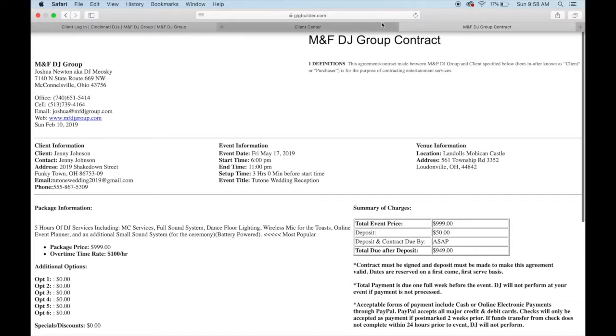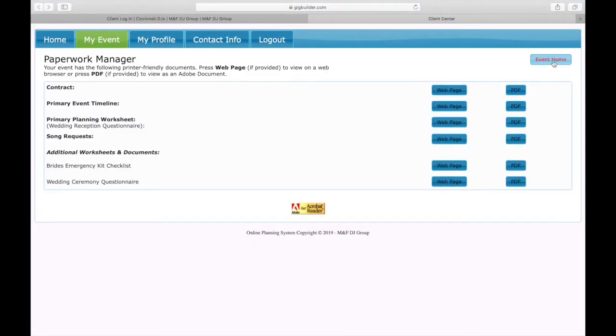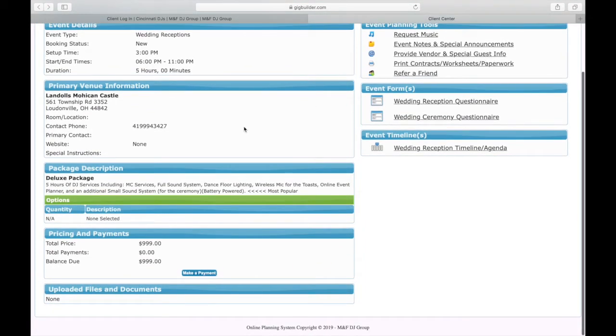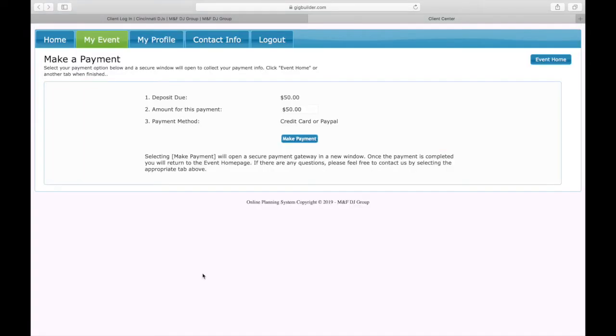Once that's done, let's back out of this. We want to click the event home tab again. Then we're back to our main page and we're going to go down to where it says make a payment. To make the deposit, we're just going to click this, and as you can see, the $50 deposit amount is already loaded in there for you. So all you have to do is click make a payment.